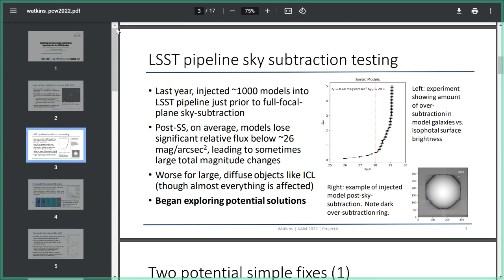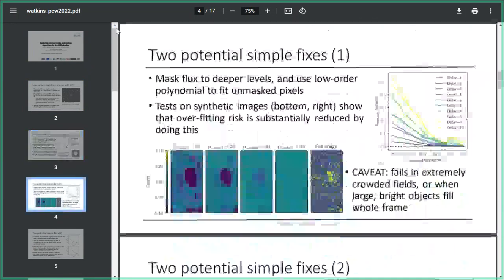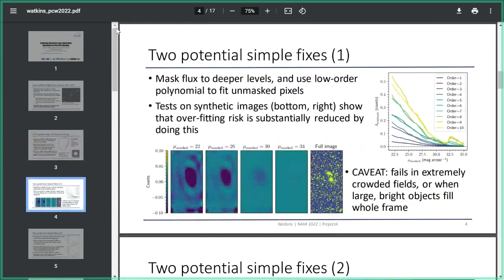Given that, this seems to be affecting things that are large and diffuse the most. So stuff like ICL is getting pretty shredded by this. But it was affecting basically everything that we injected to some extent. So we started thinking about potential alternative algorithms that might solve this problem. At the moment, we've come up with three, two of which are somewhat simple, the third of which is highly experimental. That's what I'll be talking about for the rest of this.